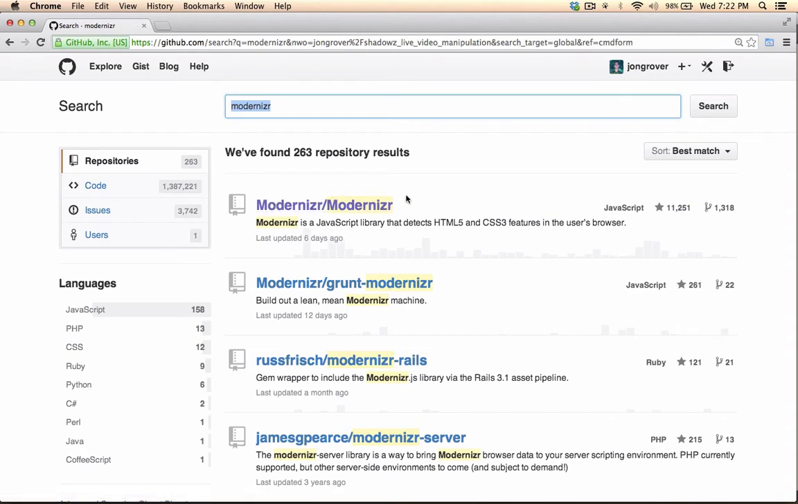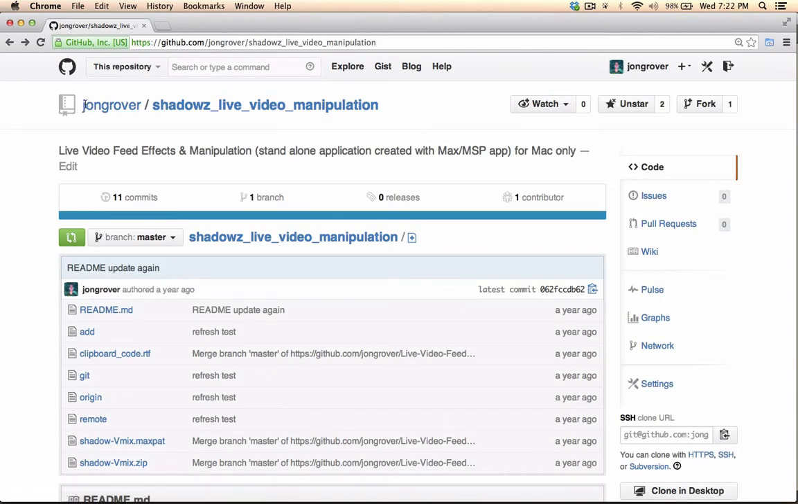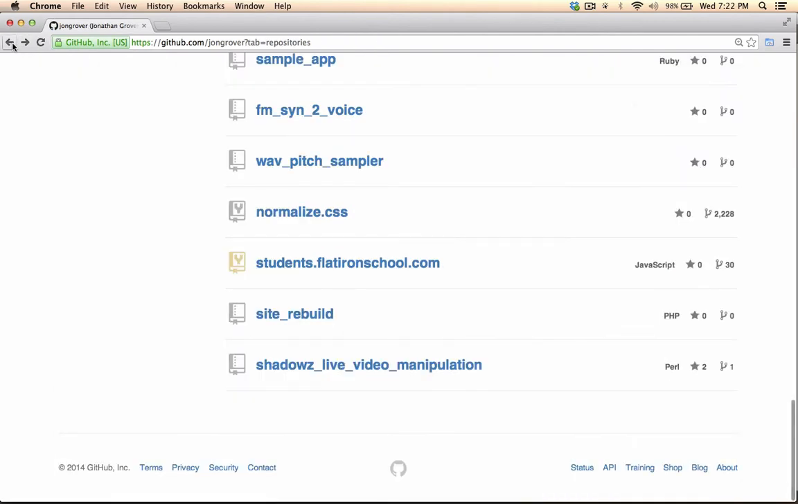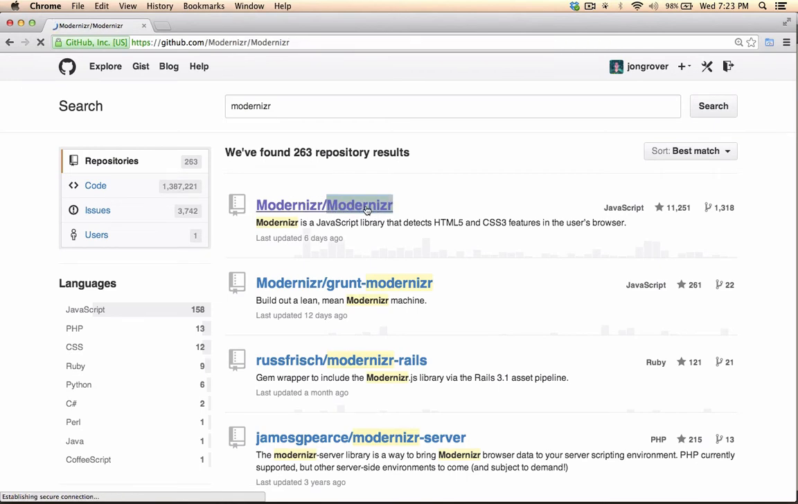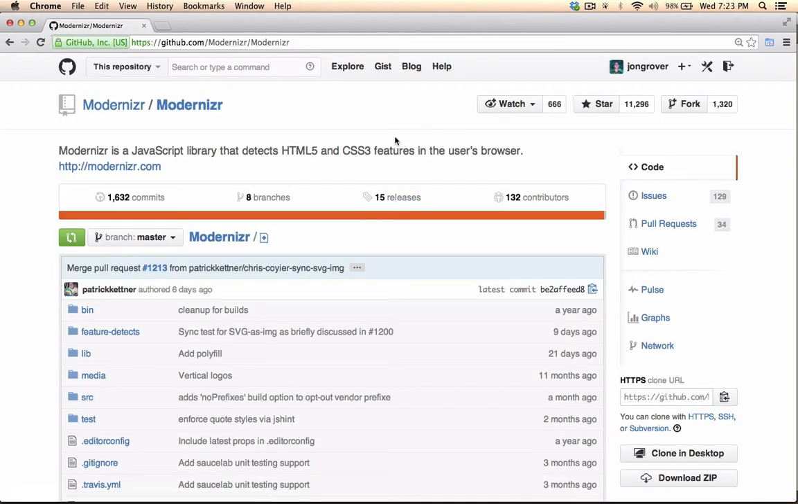Okay, so if I go ahead and search for Modernizer, it looks like it comes up as the top result here. It says Modernizer/Modernizer. Notice that on my profile, it always has my GitHub username before the slash, and then after the slash is my repository name. So same thing for other people's. When I go to Modernizer, it's Modernizer/ and then whatever they chose to name the repository. Okay. I'm going to go ahead and click on this one.